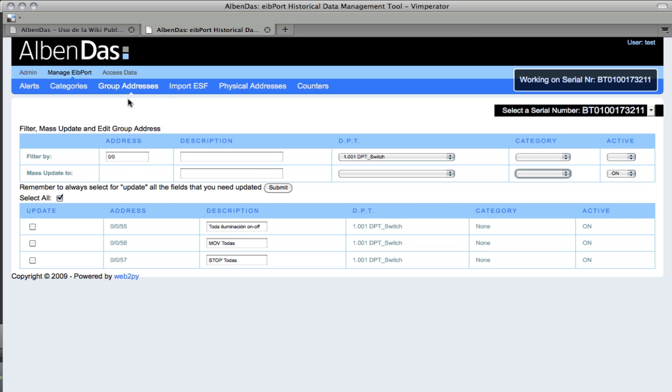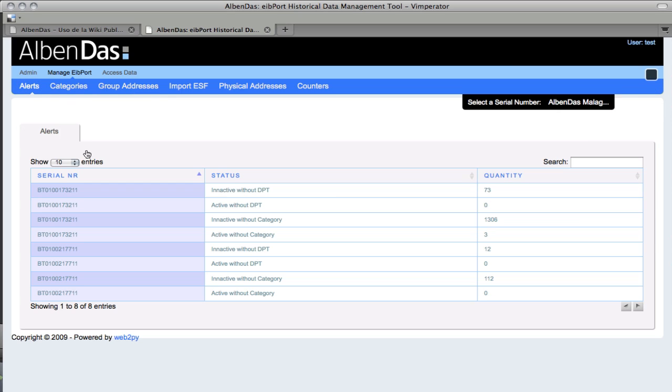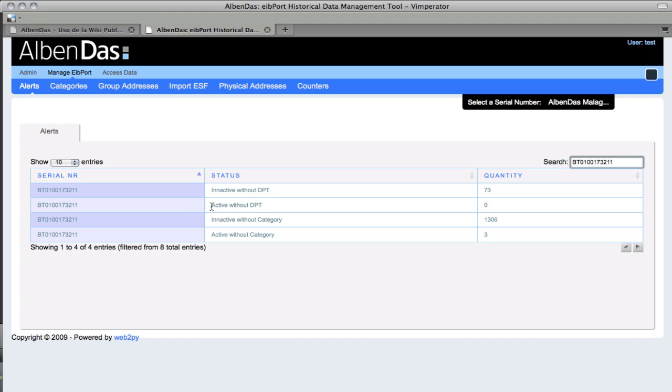So coming back to the initial screen, the alerts screen, the most important ones are which are active without a DPT. 0. That's good news. That does not mean that the DPTs that you have selected for all the active group addresses are the correct ones. You have to make sure that the ones that are active have the correct DPT. And which are active without a category. These three are exactly the three that we just created. Okay, so this is just to be sure that your data is more or less maintained.